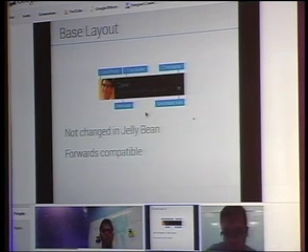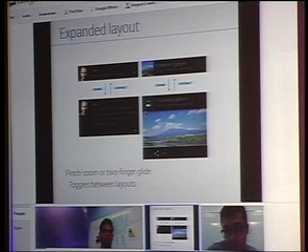In Jelly Bean, we introduced something we call the expanded layout. This expanded layout can be expanded through gesture, either through a pinch zoom or a two-finger glide. And then we also made actions. Next slide, please.